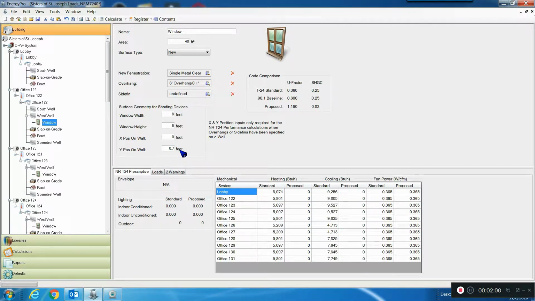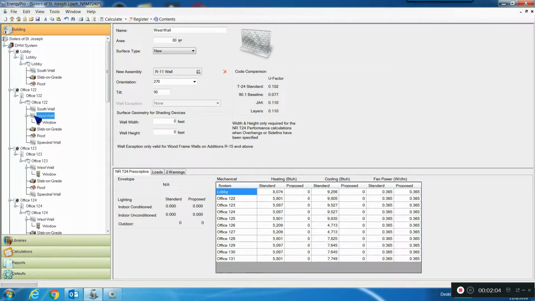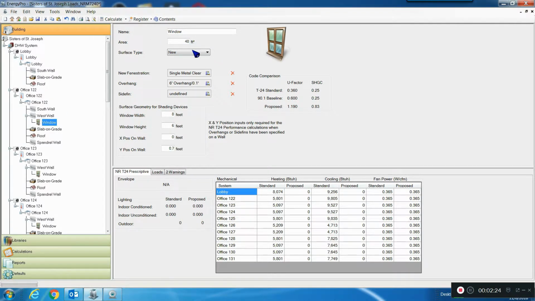Now, you're not done. Now you click on the wall, and you'll notice there's 2 new inputs for your surface geometry for shading devices. So your wall width is going to be 8 foot, and your wall height is going to be 10, which must equal whatever this is up here. And likewise, of course, I know I don't have to tell you this, but on the window, if this is 48, then these two have to equal 48, okay?